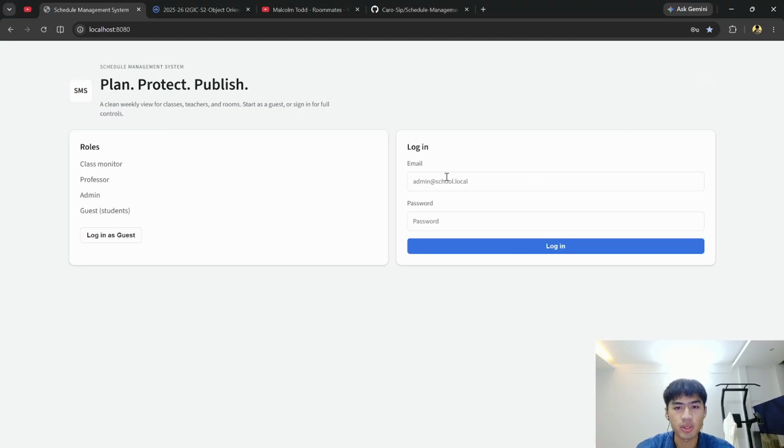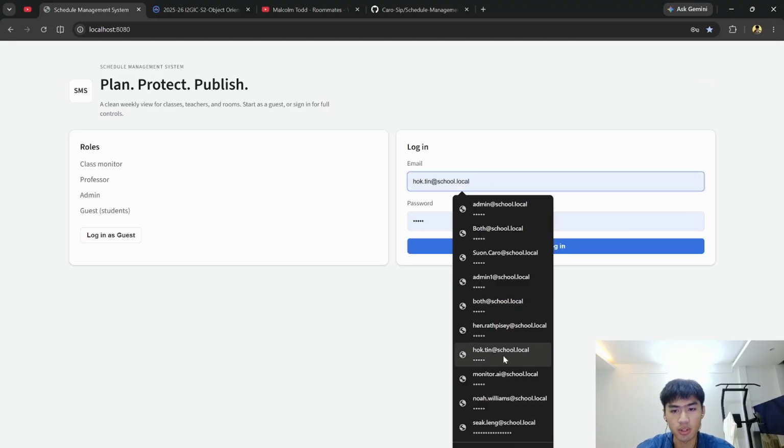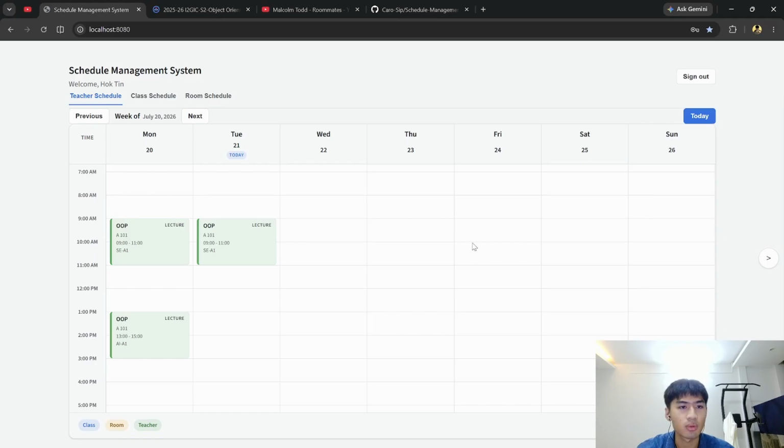Now we shall sign in as teacher Hoptin. The first thing you will see is the teacher schedule, which is, as a teacher, I want to see my own schedule. What do I have to teach today or this week? In this case, it will be these three of this class. Lecture for class SEA1 in 2 days, and this one is AI-A1.